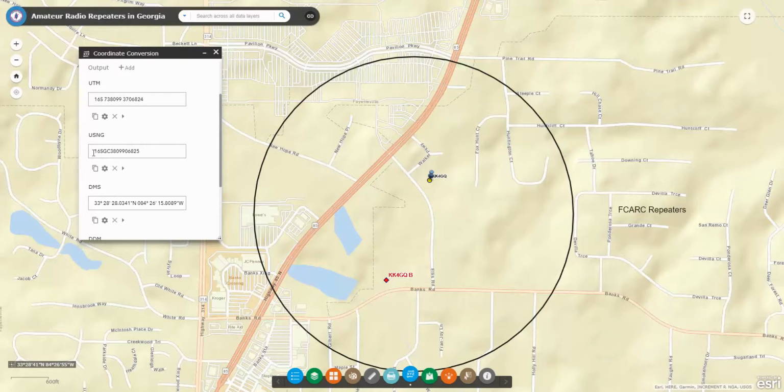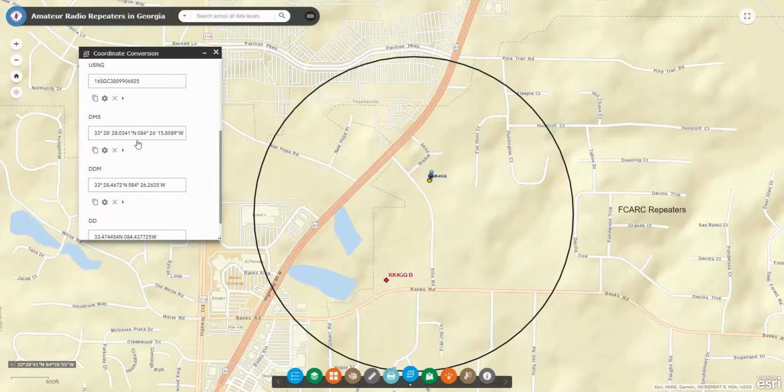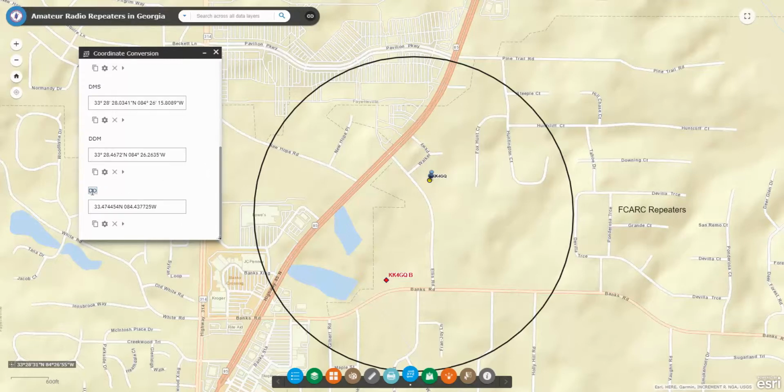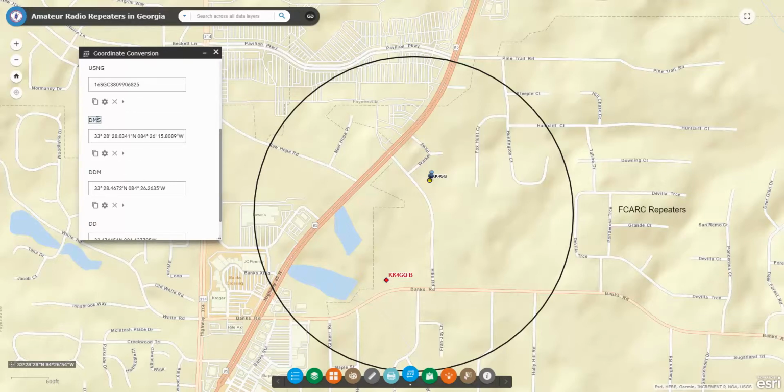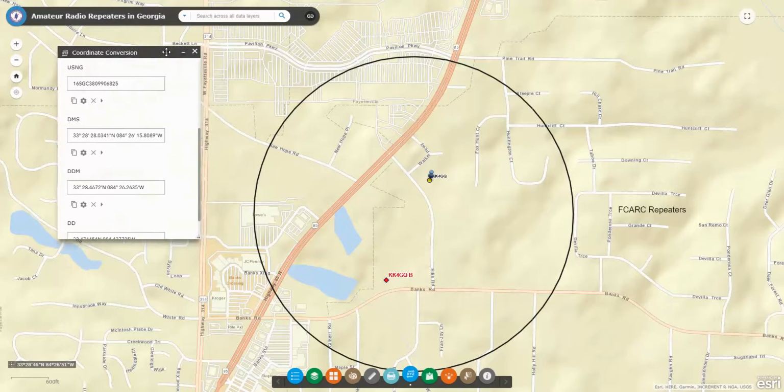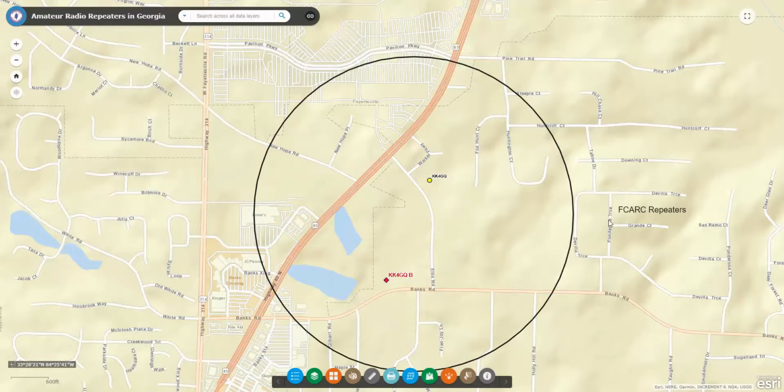The U.S. National Grid location is in that window. The location in degrees, minutes, and seconds is in this window. Here's the location in degrees, decimal minutes. And here's the location in decimal degrees. What's good about this tool is it allows you to save any one of these coordinate values to the clipboard, so you can add it to a Word document or a spreadsheet or any other format that you need to use to get that information out. Okay, and again, when you close the window, the tool takes the push pin off the map.